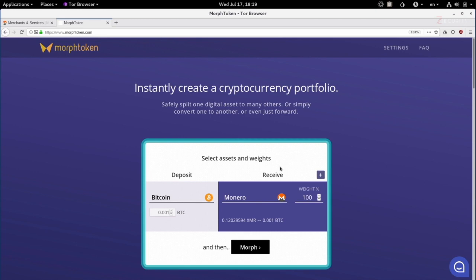Okay, so now that we know what crypto exchanges are and how they can be used to convert one cryptocurrency to another and why you might want to do this, in this lecture, I'm going to give you an example of using a crypto exchange called Morph token. Most of these exchanges are very similar anyway, so this will give you a good idea on how to use any crypto exchange really.